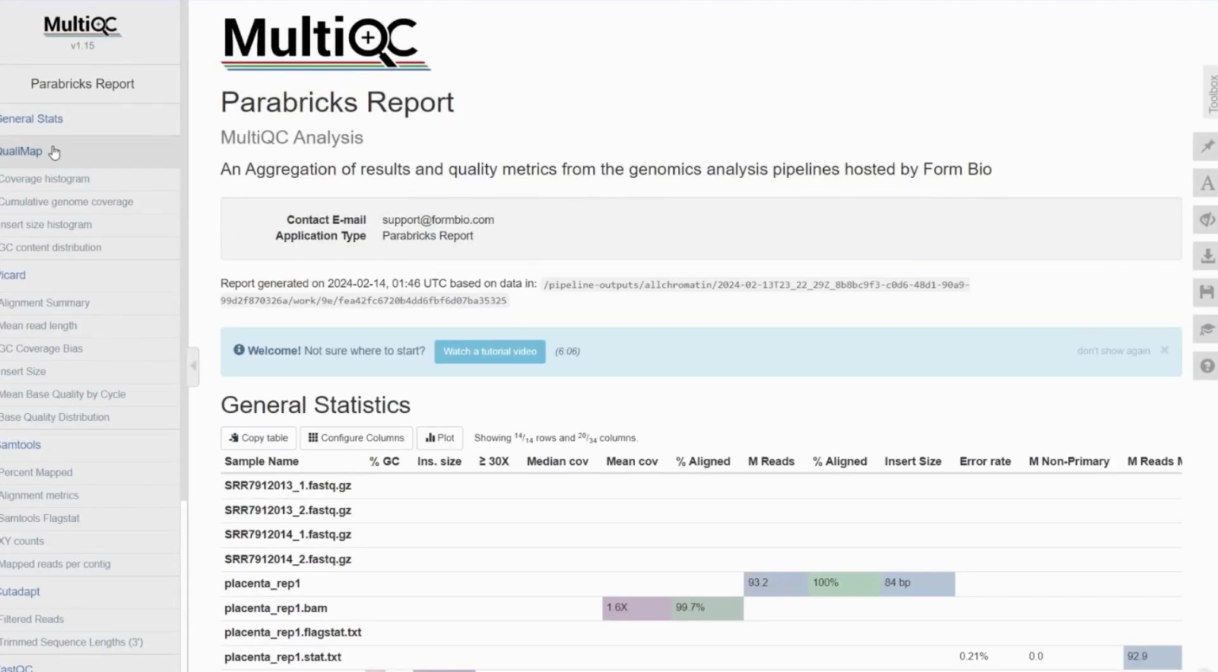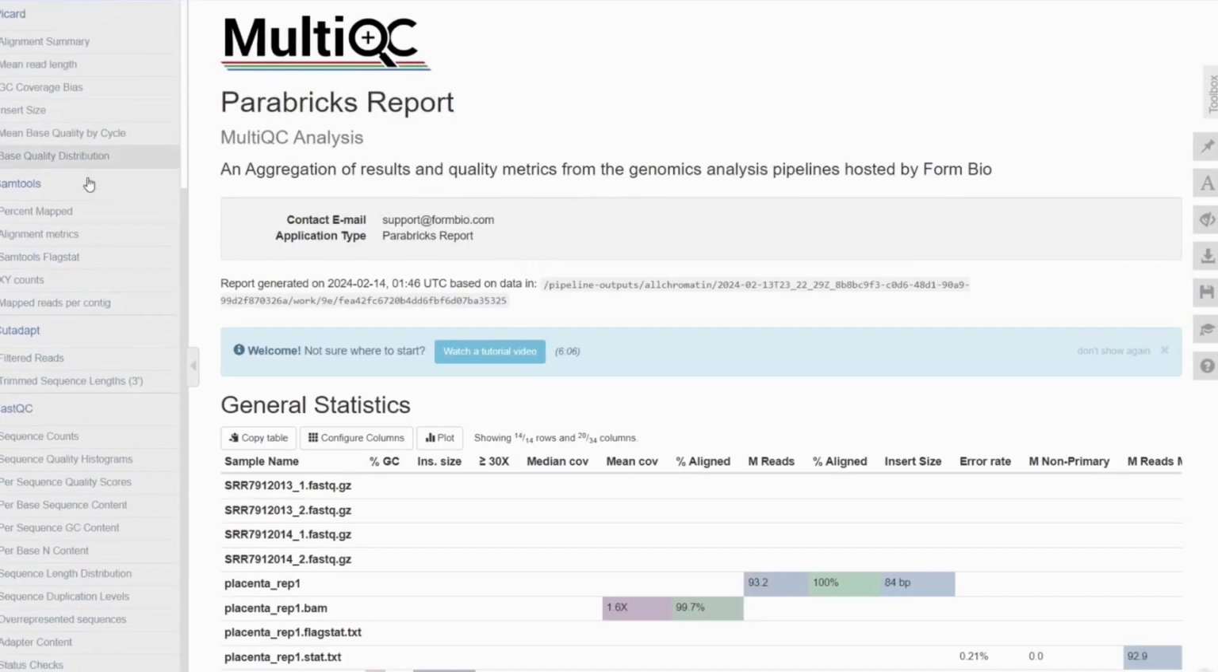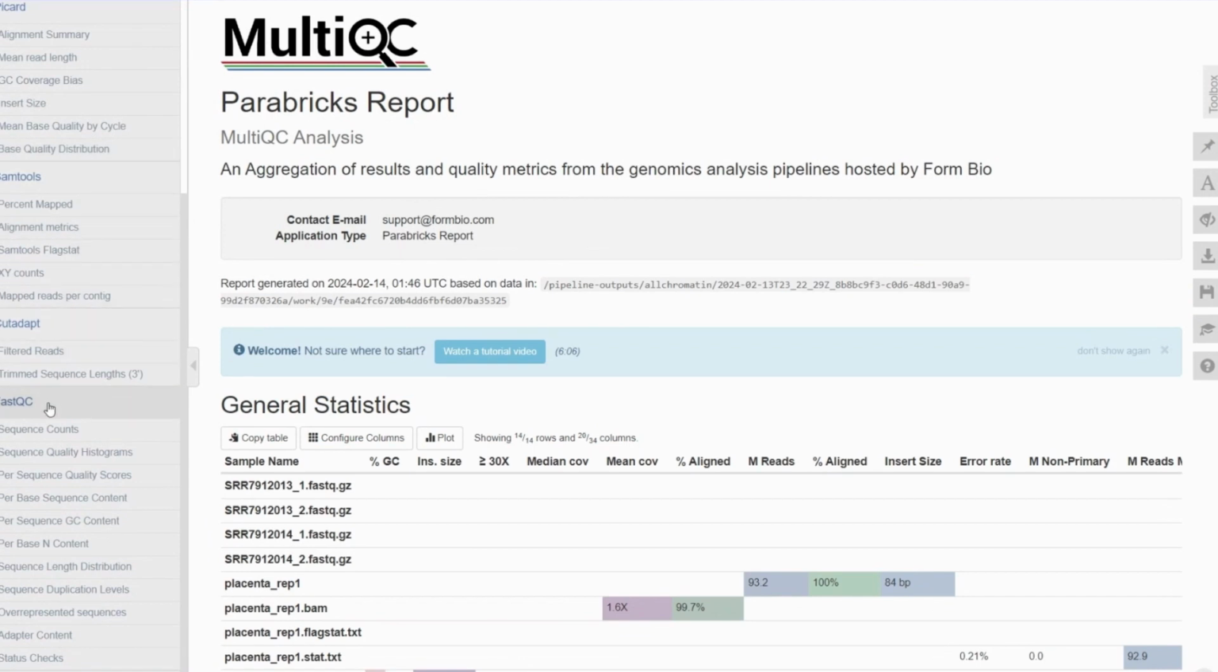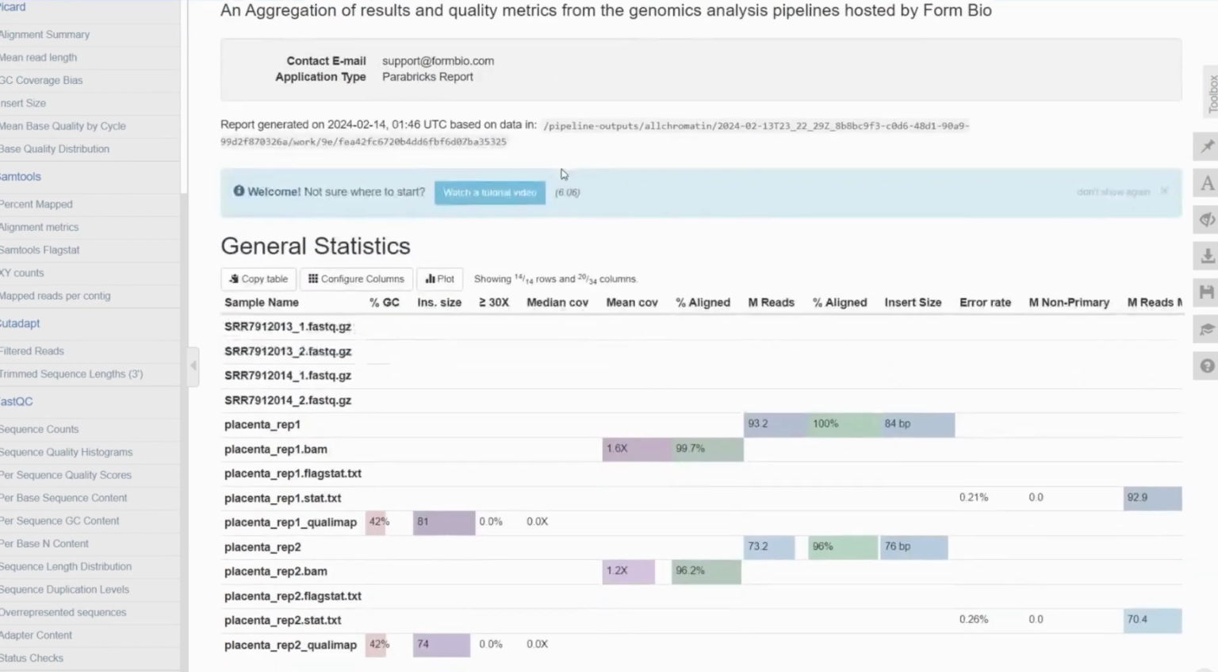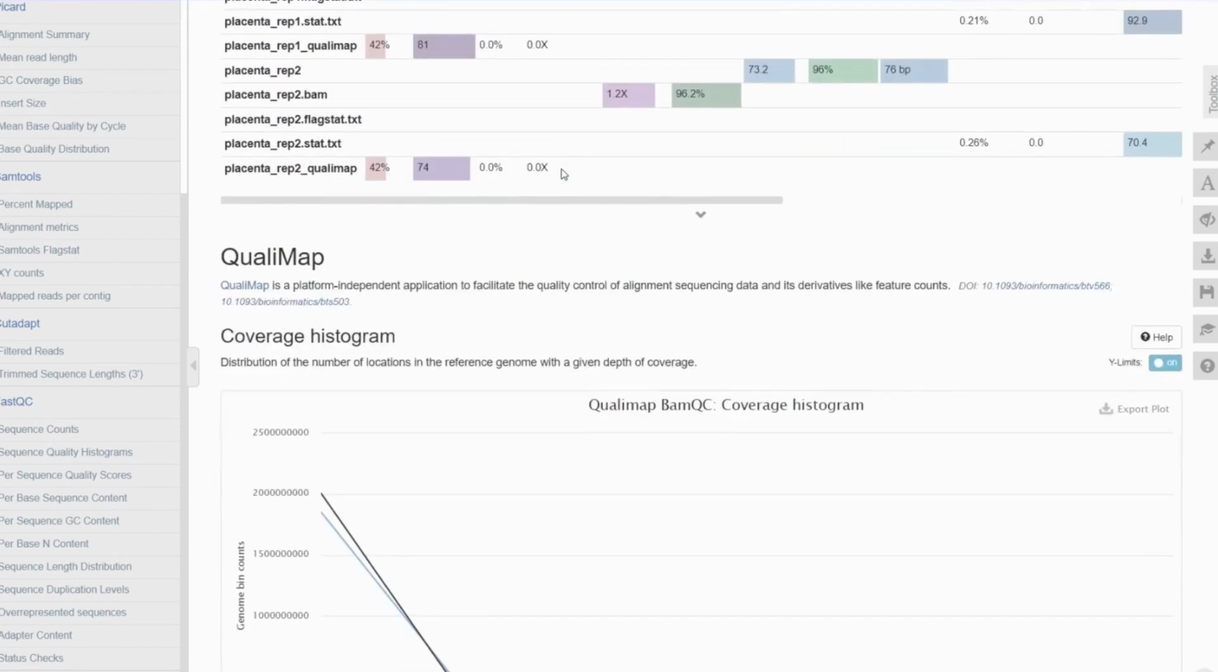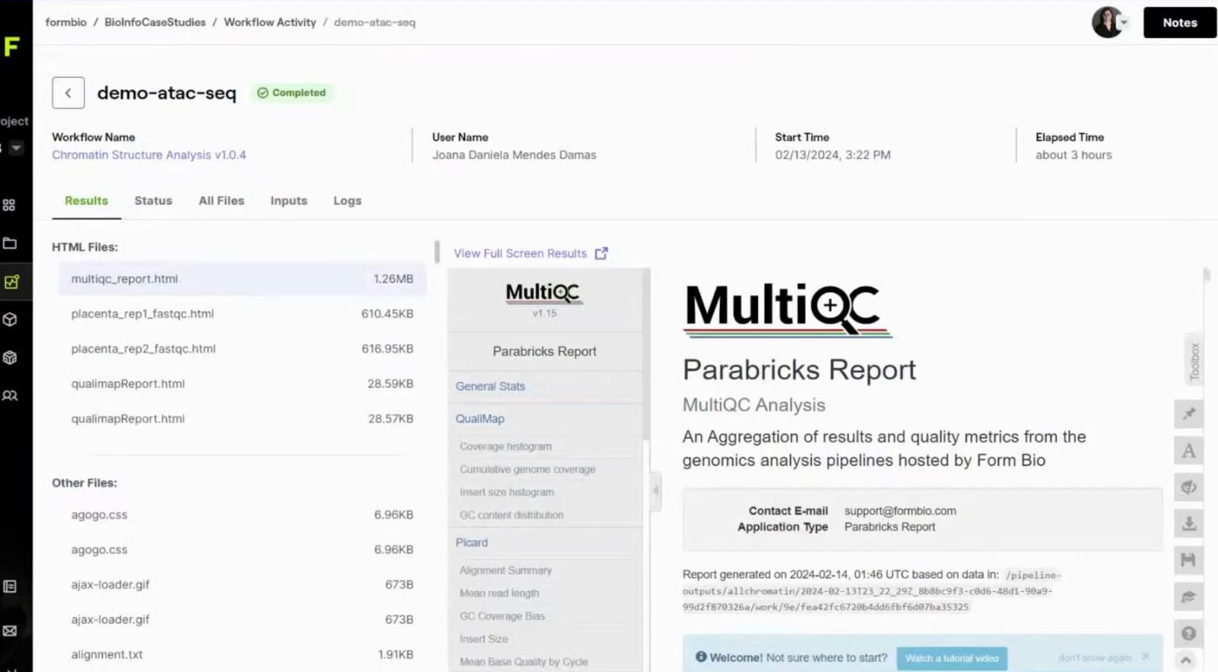We have information from Qualimap, Picard, some tools, Cutadapt, and FastQC. This might change according to the selections that you made during the setting up of the workflow. You can take a look at all of those and make sure that everything looks okay with our data and the results. We have other HTML pages here for the FastQC results, separately for our samples, and Qualimap reports as well.